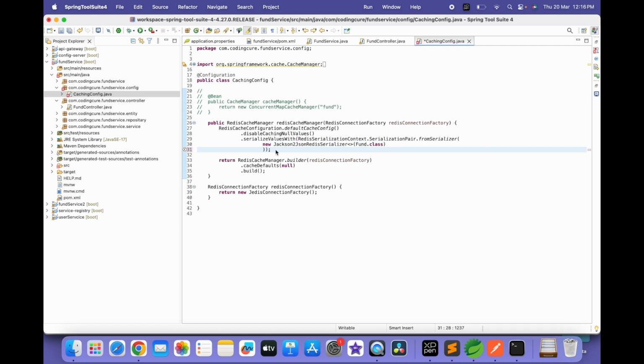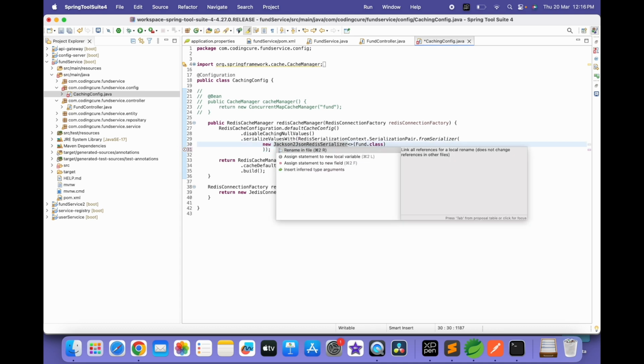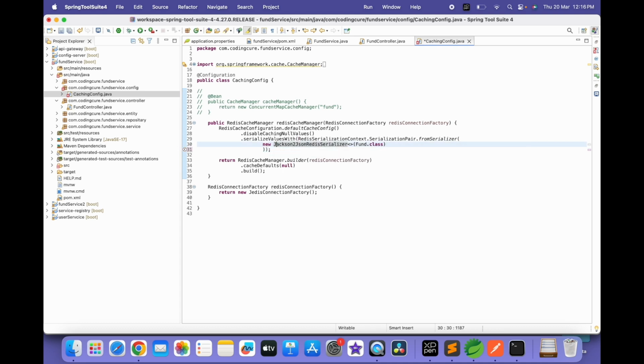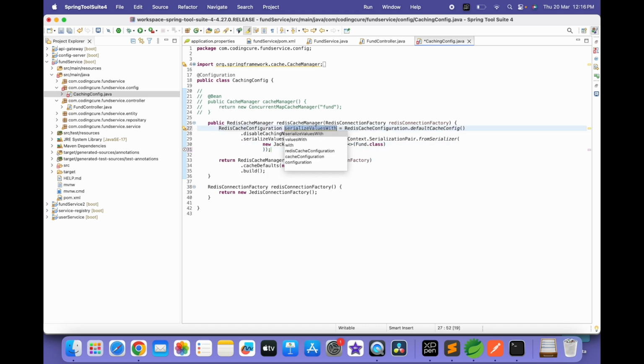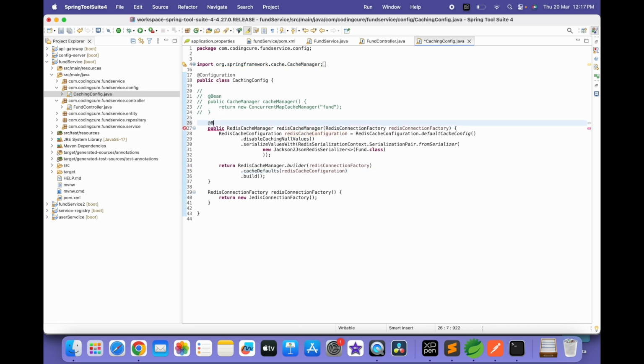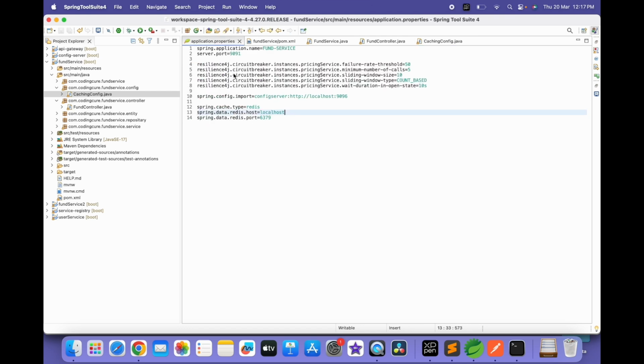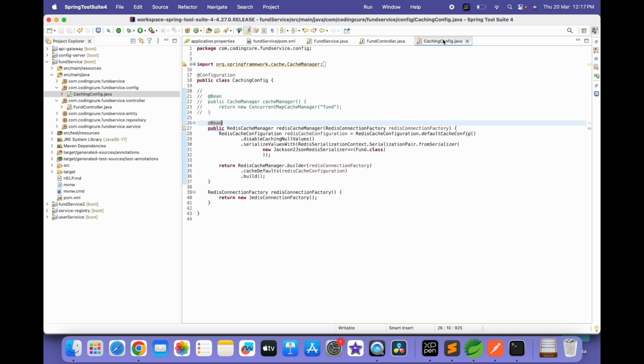That's it. Now it will return a Redis cache configuration. Now this serialization value, this Redis cache configuration, will be passed here. Okay, so make it a bean. Now my properties file is ready and the configuration file is also ready.